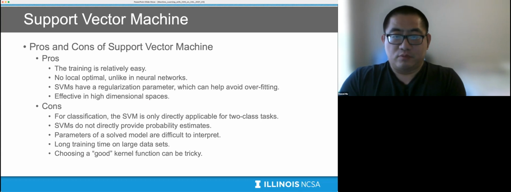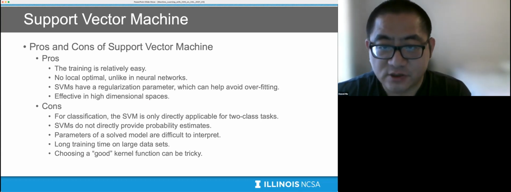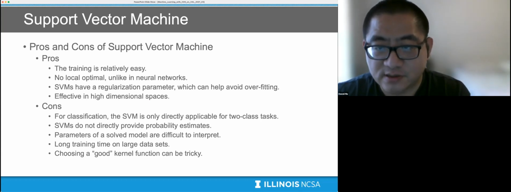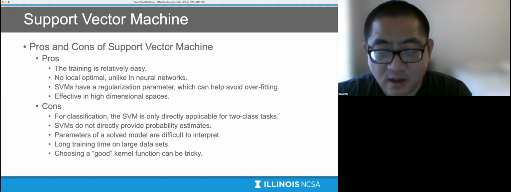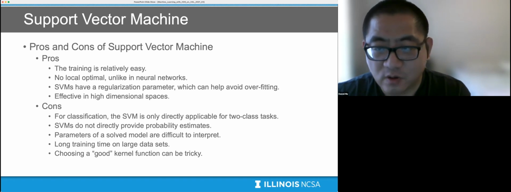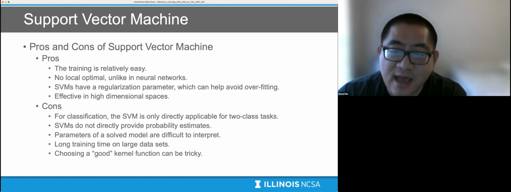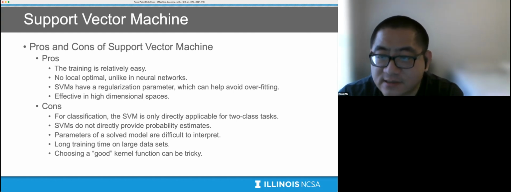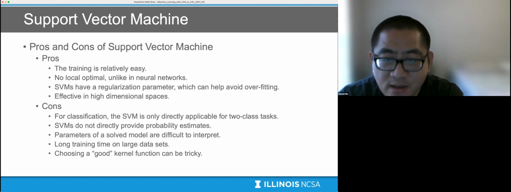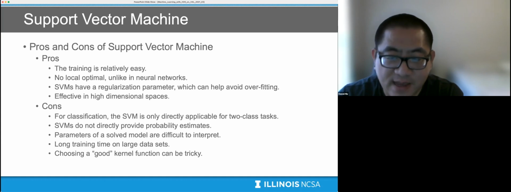So the pros of the support vector machine: the training is relatively easy. There are few local maxima, unlike the neural network. The SVM has a regularization parameter, which can help avoid overfitting. It's very effective in high dimensional space.